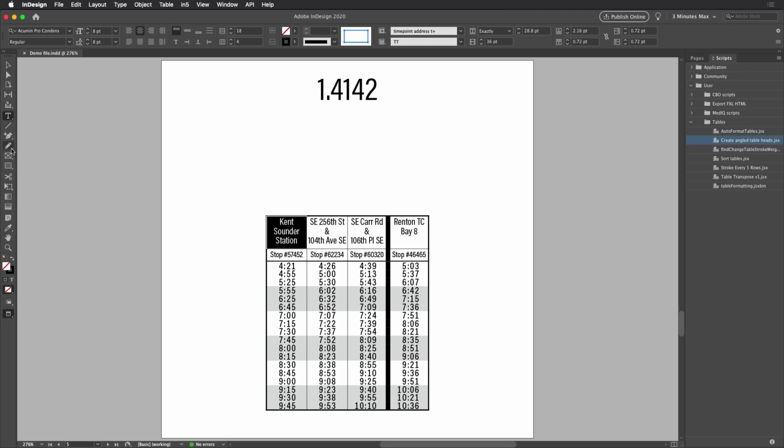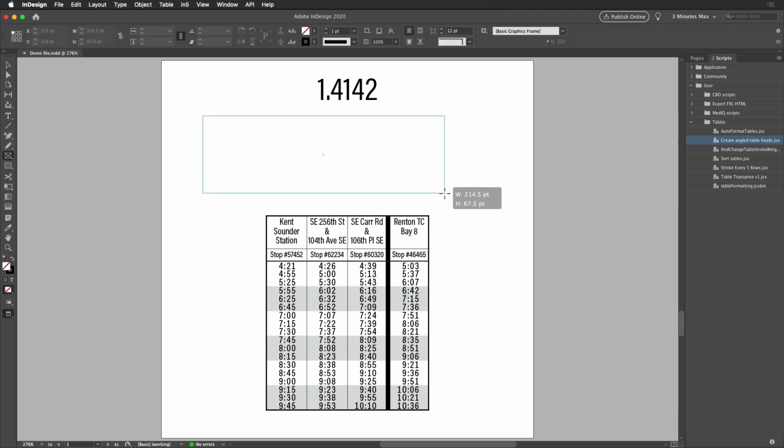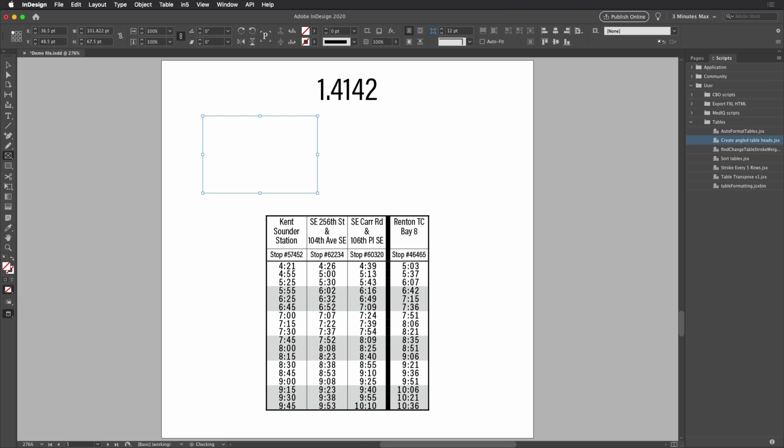Next, I'm going to create a single text frame to hold the column heads. And the width of this frame should be the desired height of your column heads. So I'm going to make my column heads 1 inch high times a magic number, 1.4142. You're going to be using this number a lot.